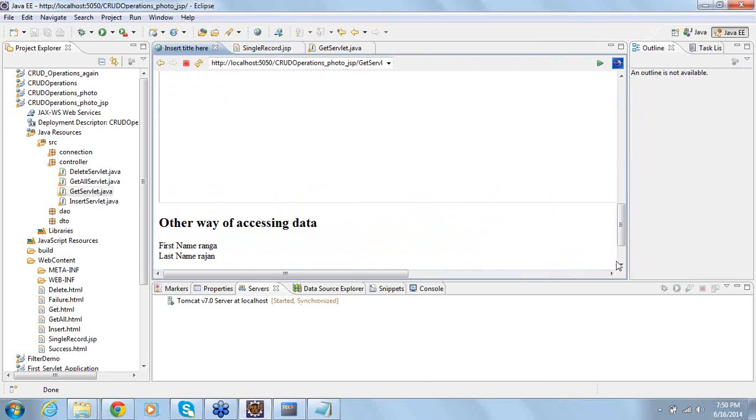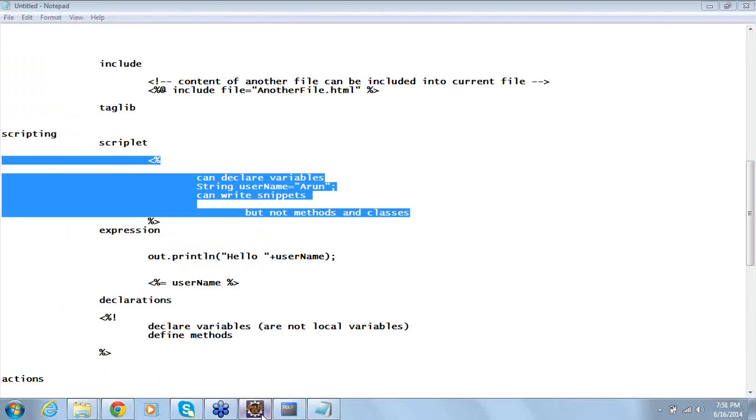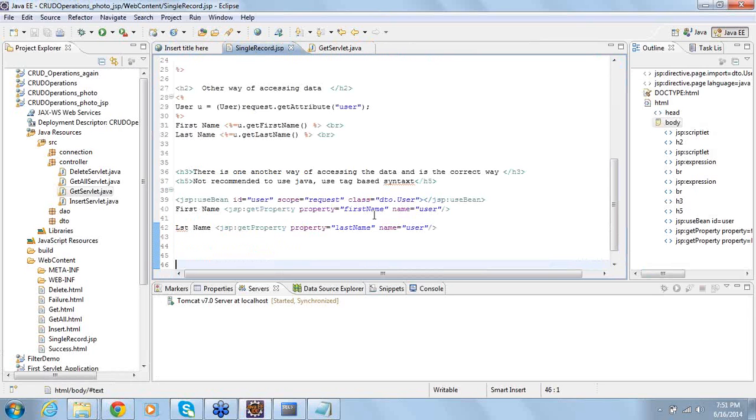You see here another way of accessing the data, first name and the last name. So this is the efficient way of accessing the data. Your Java is completely not existing in the JSP now. You have only tag based syntaxes to represent Java: jsp:useBean, setProperty and getProperty.